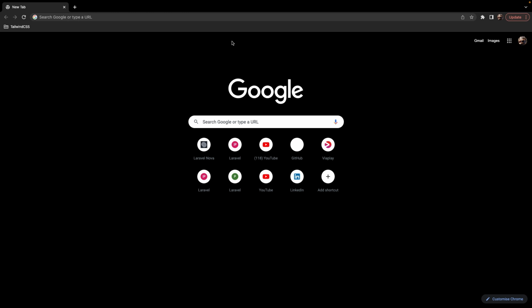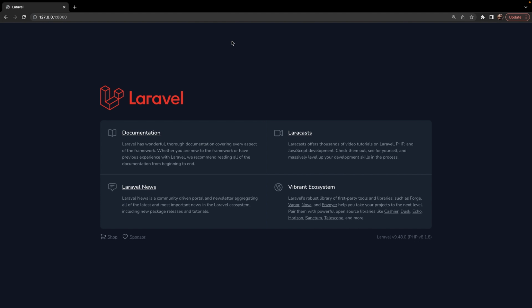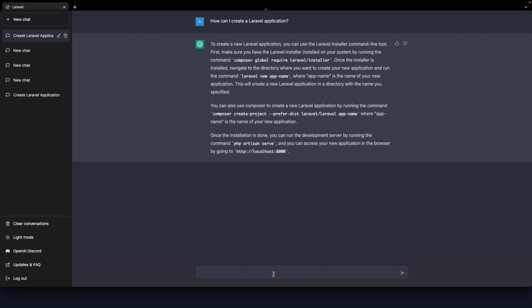So inside the browser, I'm going to change the URI to my localhost, which has spun up a Laravel application for me. Usually when I create a new Laravel application, the first thing I do is setting up my database and database credentials inside a .env file. Let's see which method ChatGPT prefers. Let's open it again. Let's ask it how to create a database for Laravel applications.